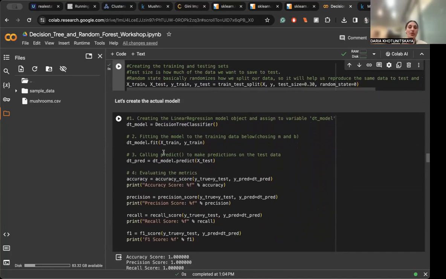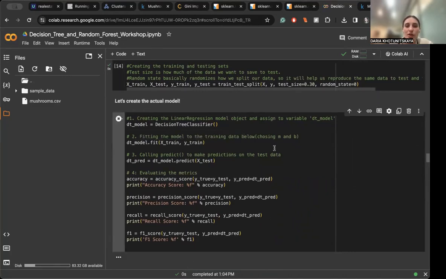Awesome. Now that we randomly split our data, it's time to actually create the model. So I'm just going to run this and we're going to go line by line. Love how this says linear regression instead of decision tree. Just going to change it real quick.